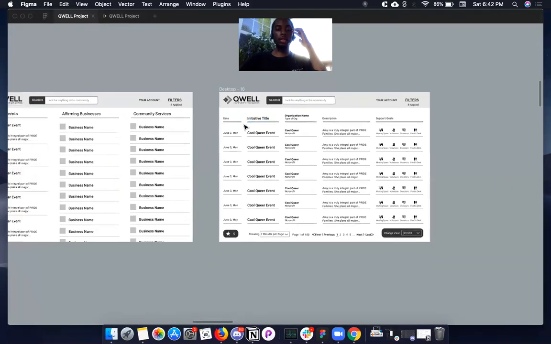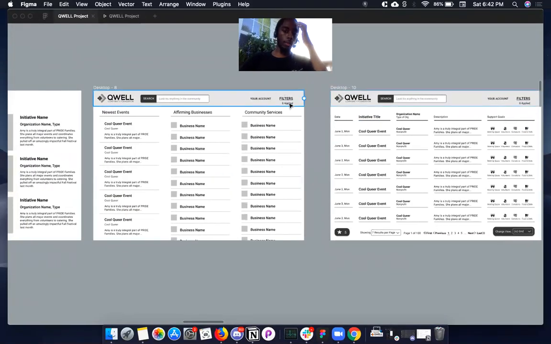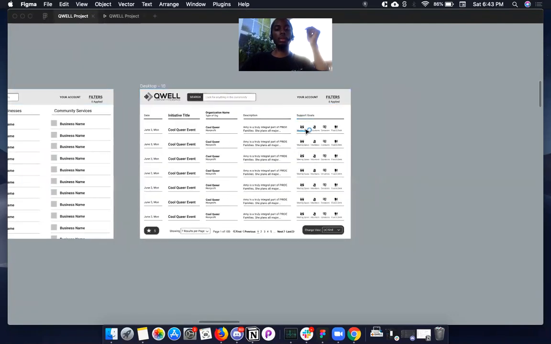So the next thing I have to do for the list is see what it looks like when you hit filter. What I'm thinking is, if you hit filter on this one, it will cut out this information. If you hit filter on this one, maybe it cuts out either support goals or dates, maybe the organization name, and it will just have the title, the description, and the support goals. I think that'll be better, but I don't know. We'll see. Just playing around with it.